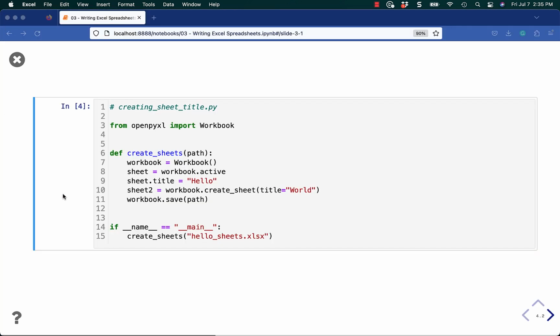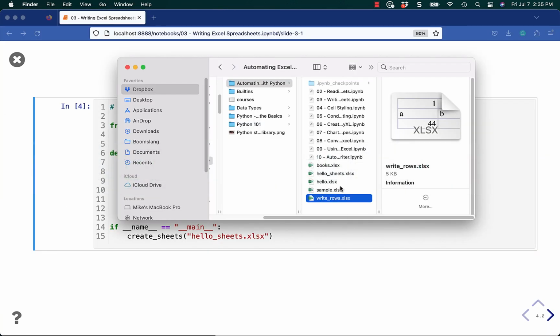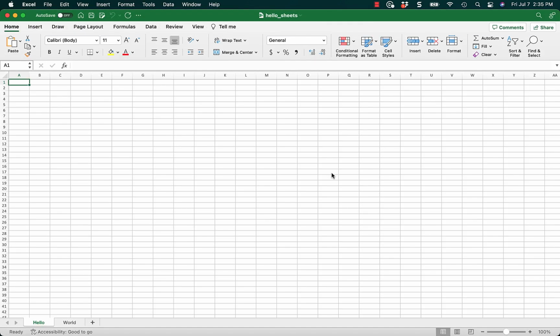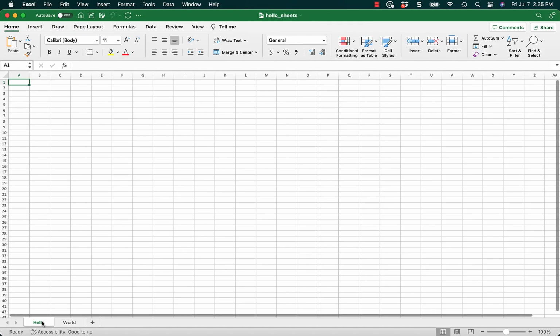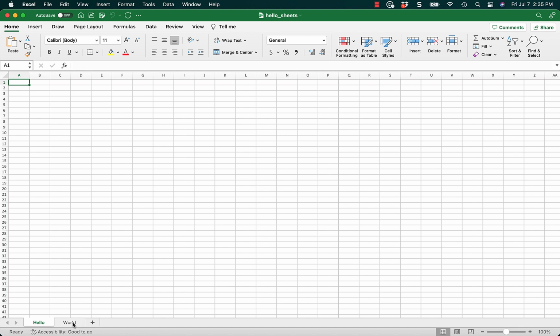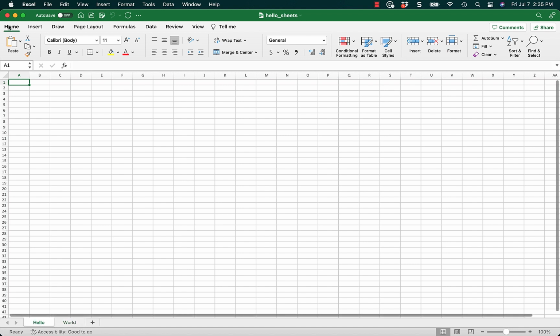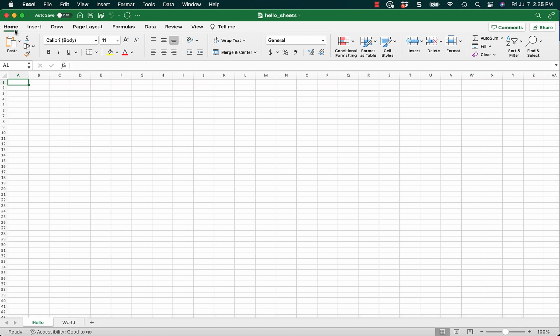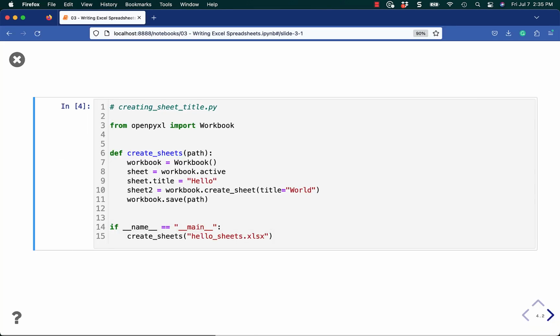Let's see, we need to close this one. Hello Sheets. So if you look down here, you can see we have a Hello sheet and a World sheet. So that worked exactly like it should. Let's close this off so we don't accidentally open that again.